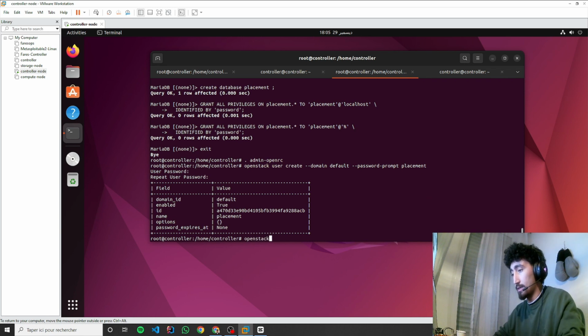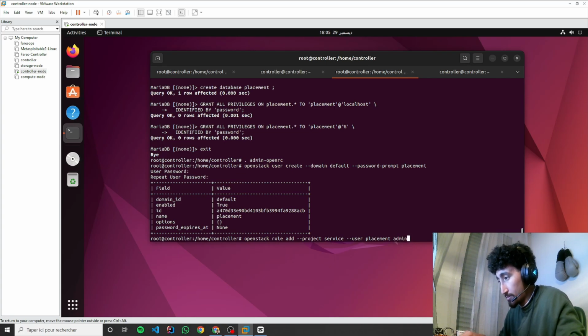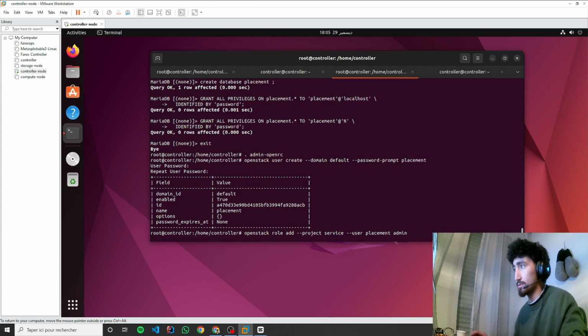Now let's add the role, openstack role add, and let's specify the project. It will be service, and the user will be the placement user, and the role would be admin. Okay, project service, user placement, was good.